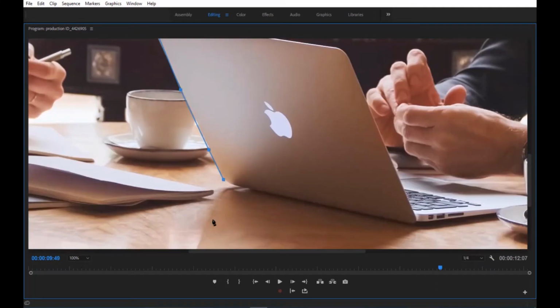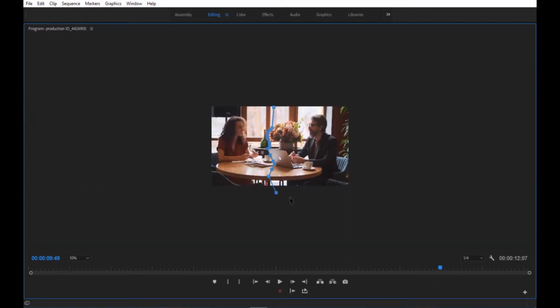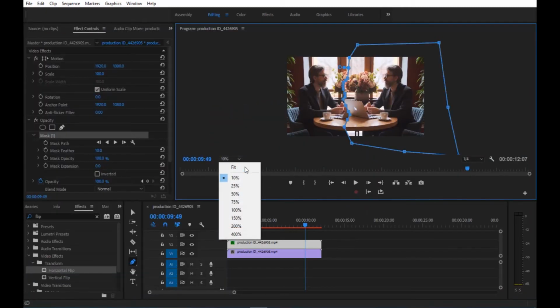We will include this laptop shadow so it looks more realistic. Let's zoom out to draw a free selection outside. That's our basic masking result.